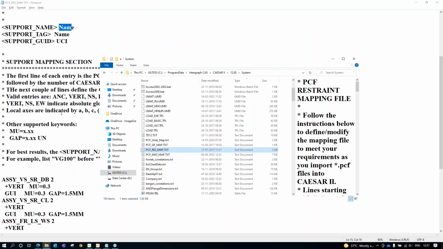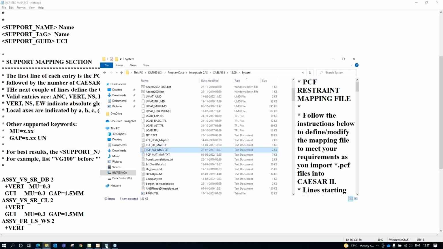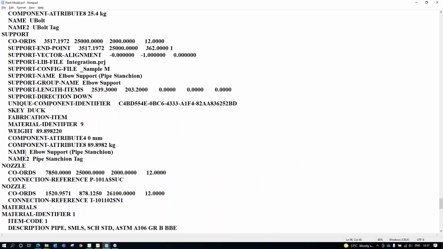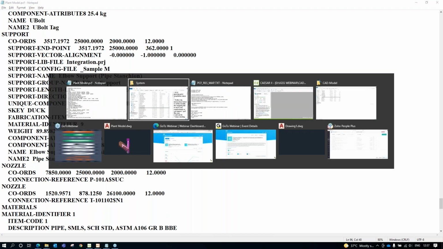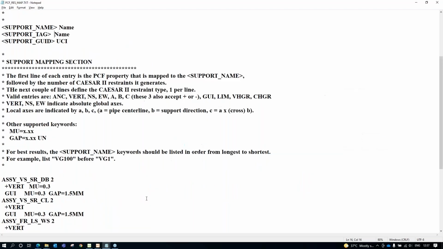So what is the advantage of this? If a tag is also given as the name, then whatever is in your PCF file as the name will be going and sitting in your tag in your restraint also. So that's the advantage. So let's do this support mapping first.